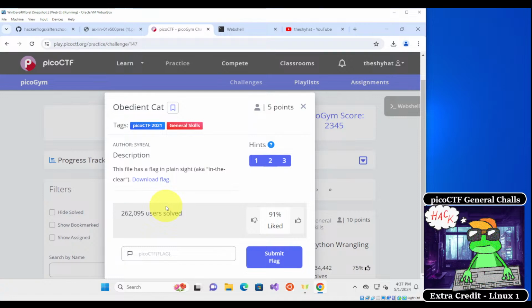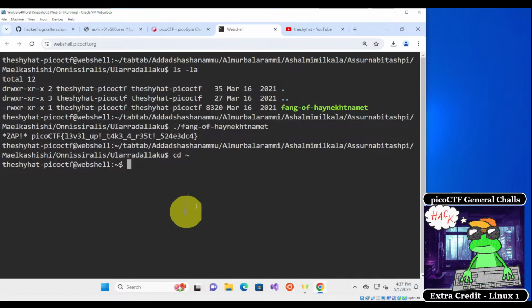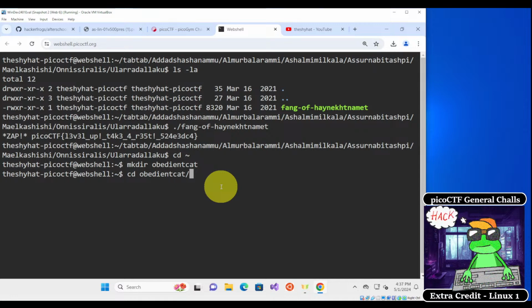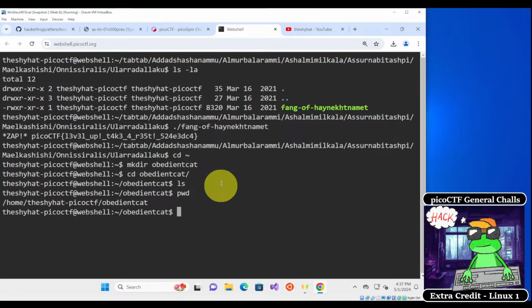Okay, so let's set up our environment. Inside our web shell, we need to create the directory with mkdir, and it's going to be obedient cat. Then we enter the directory with the tab autocomplete. Okay, and we're here. All right, so now we're ready to download the file.